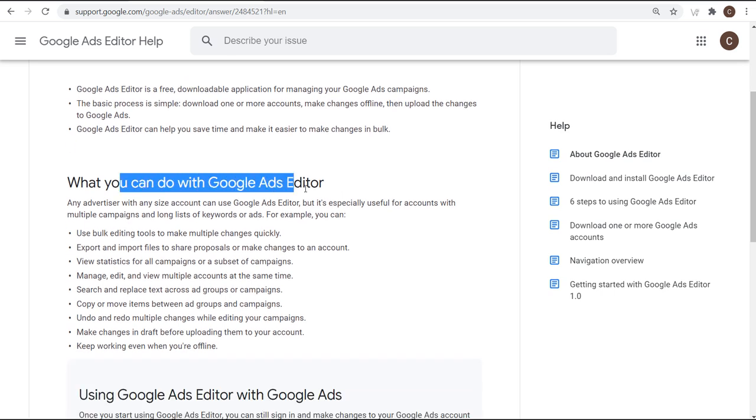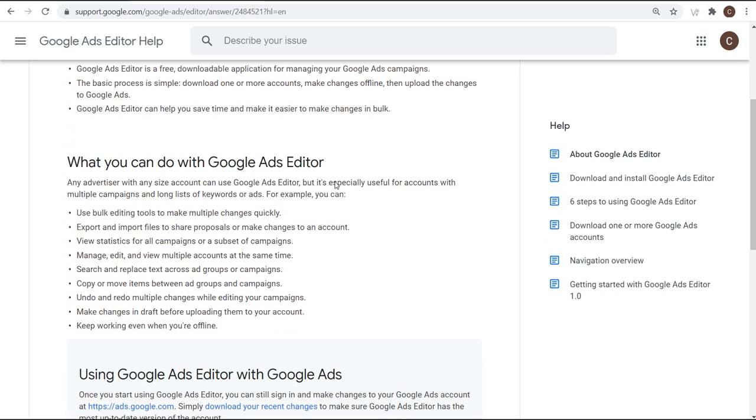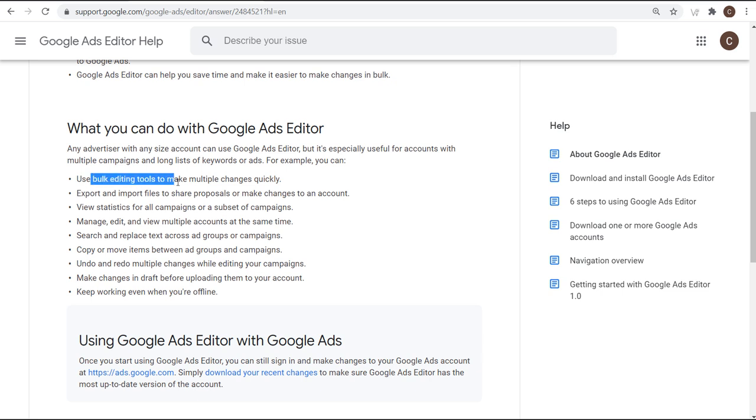Now, what you can do with Google Ads Editor is the last thing I want to go through. So bulk editing tools to make multiple changes quickly, export and import files to share proposals. So what you can do when you are exporting and importing files is send it directly to a client, and the client can import that file, look at all your proposed changes, and then they can approve or disapprove those changes. View statistics for campaigns or a subset of campaigns, manage, edit, and view multiple accounts at the same time.